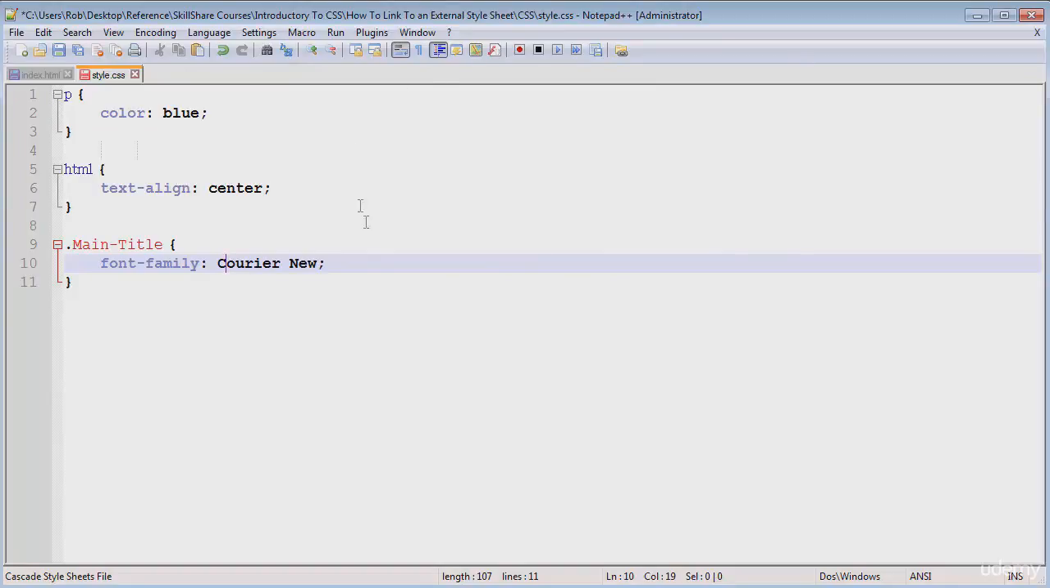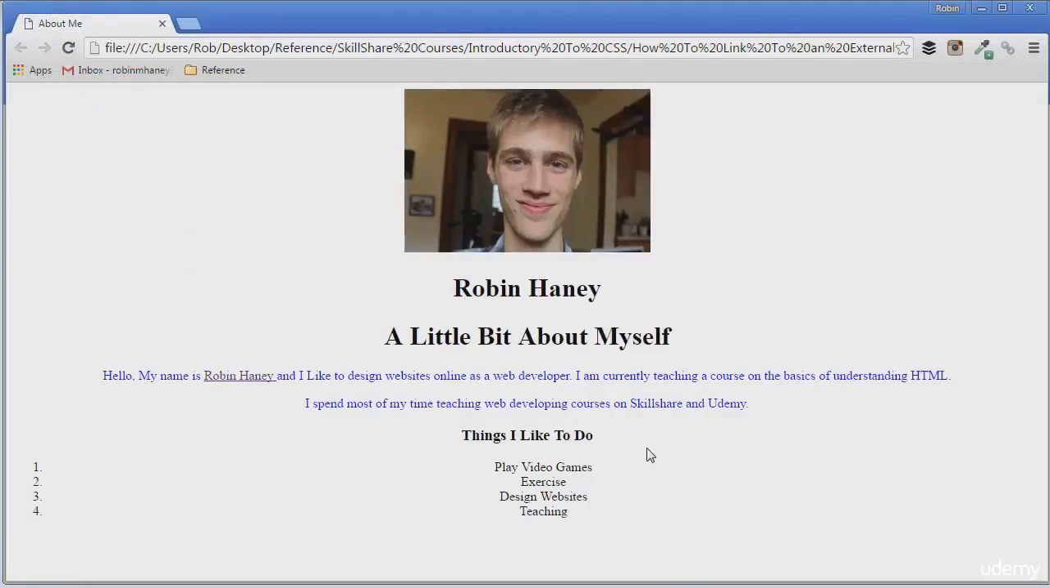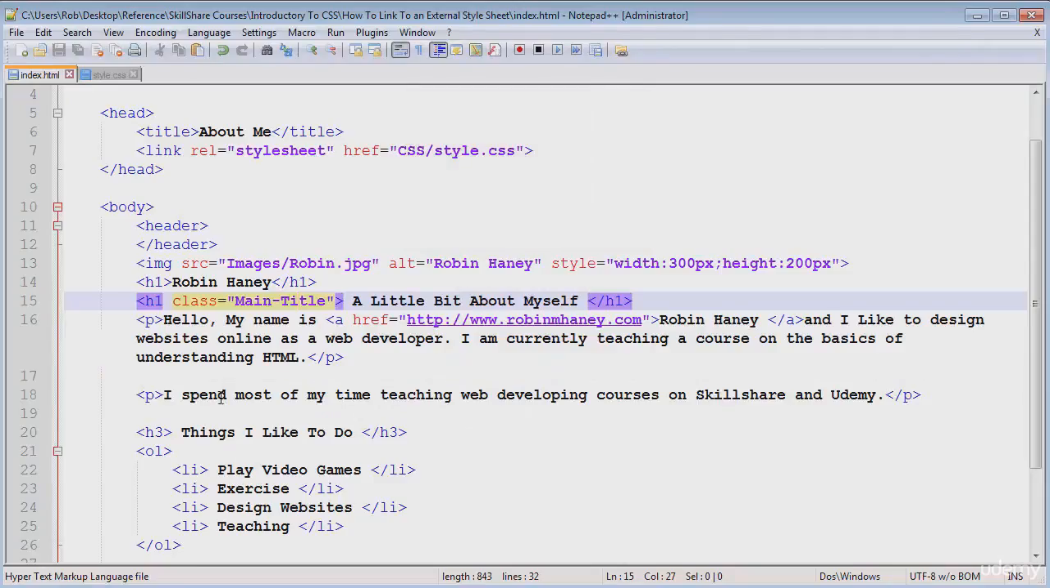But let's save this document. Make sure you save your index.html document as well. And let's see if this changes the way our element looks. If I refresh the page, we can see that the font styling of our element has changed to match the Courier New font family. So that's pretty cool. That's how we can target one element and keep the other elements different.